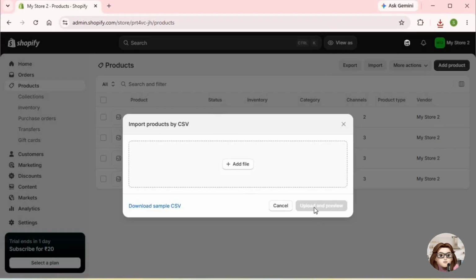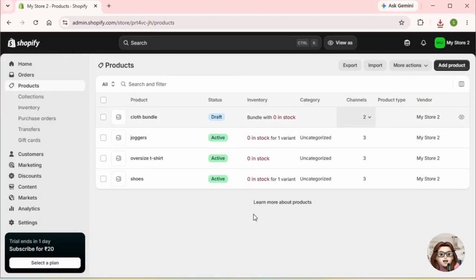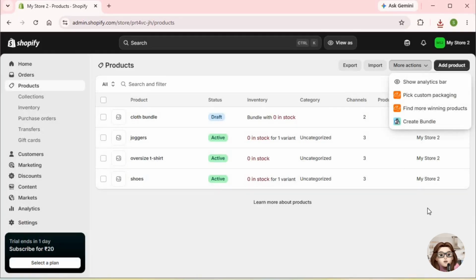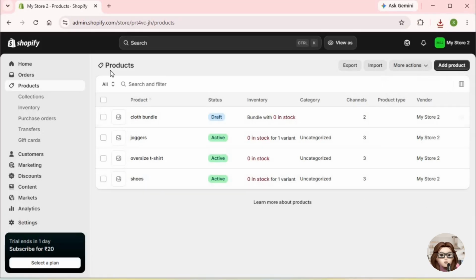Shopify will now process the file and begin importing your products. This may take a few moments depending on how many products are included in the CSV file. After the import is complete, Shopify will display a confirmation message along with any errors or missing information that may need fixing. Now head back to your products page to review the imported items and make sure all details like pricing, images, and inventory were added correctly.